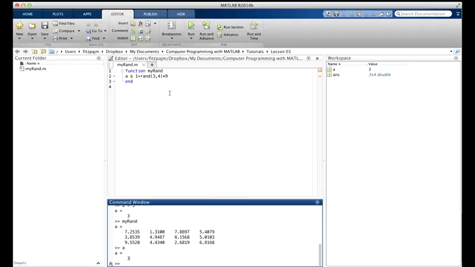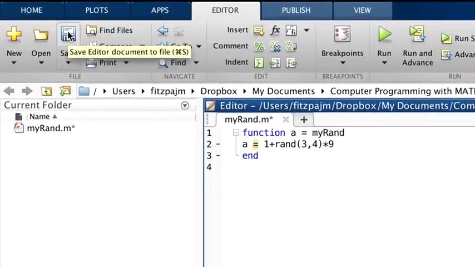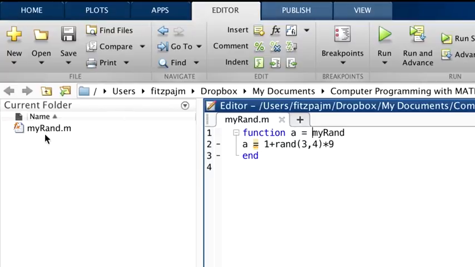Let's change MyRand just a little bit here to make a an output argument. We do that by typing a equals right here between the function keyword and the name of the function. Now let's save our function. We come up here and you'll notice that this little diskette is bluish, and I'm going to click on it and watch it change to gray there. That means what's in the file here is the same as what's on the screen. And that's important because when we call the function, the code that will run is the code that's inside the file.